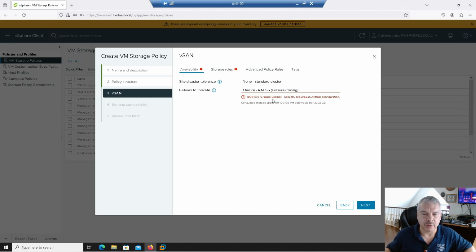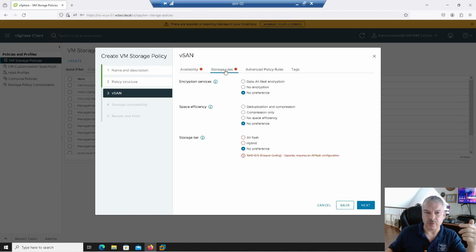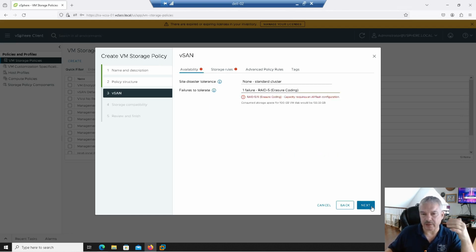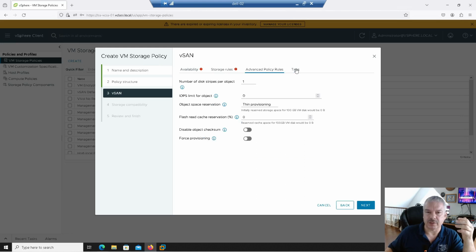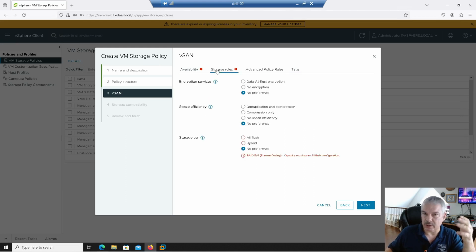RAID 5 erasure coding requires all flash configuration. Why is it complaining? Let's look at the next screen, okay? Storage rules. Now I could actually just hit next if I want to, right? But under storage rules, there are some extra advanced policy rules and tags that you could set up for your policy. Remember, I said it doesn't just have to be vSAN stuff. Now, under storage rules, I can actually enable encryption services, right?